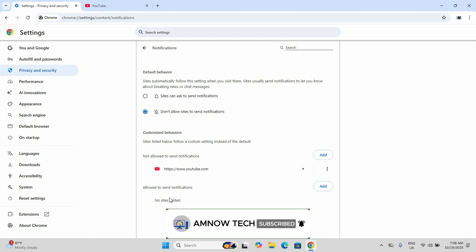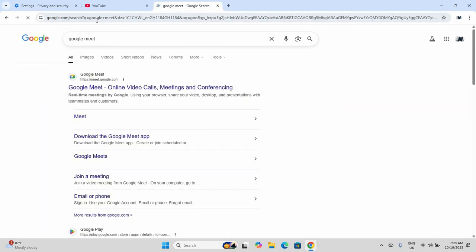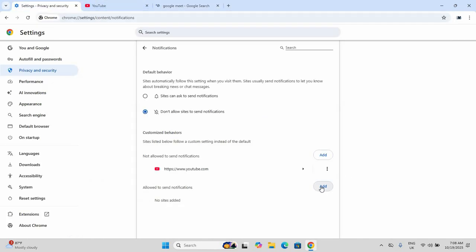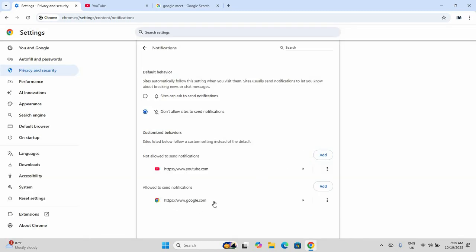Now likewise, it's the same way here, if you want to allow the same website or different websites to send notifications, let's say google.com. Right, let's say Google Meet, as we have Google Meet here. So just copy the URL and then go back to the settings once again. Click on add, paste the URL here, and then click on add. Now you can see that for this website, any new things or notifications within that website are definitely going to pop up. Now, that is just how to customize your pop-up notifications.